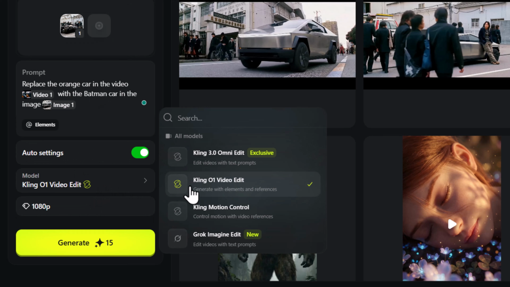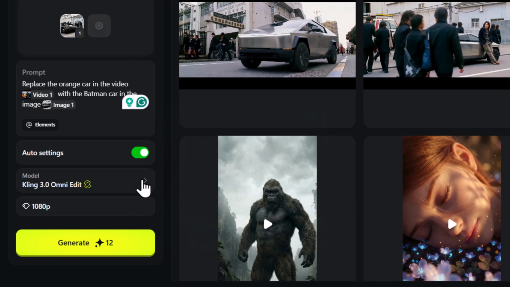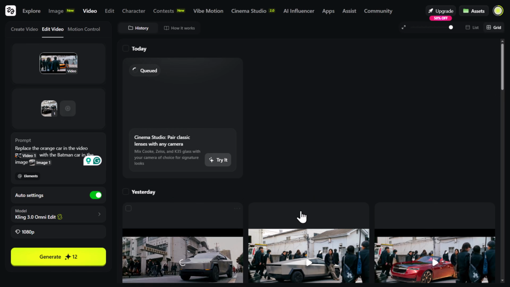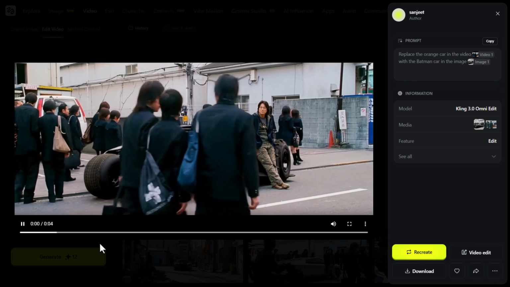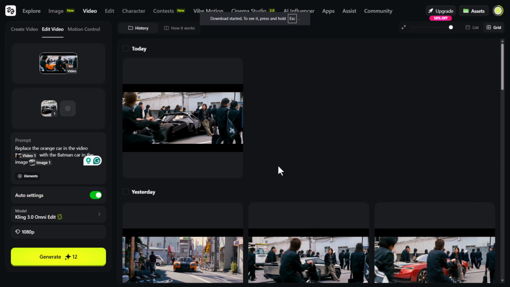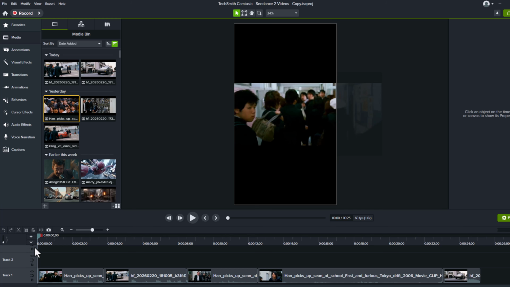Select Model Kling 3.0 Omni Edit. If you don't have access, select Kling 01 Video Edit. Select resolution 1080p and hit generate. Oh wow, we got our video, which looks perfect. Download it.